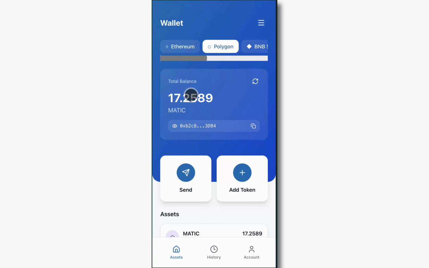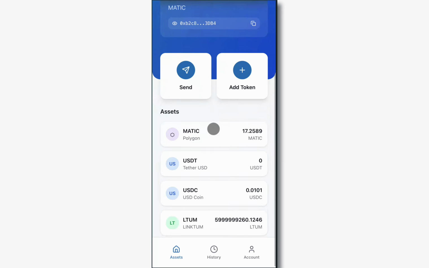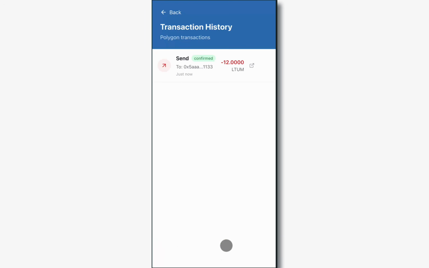And finally the transaction is completed. It took a little bit of time, but here you can see the transaction is successful. If you come back to the history, there you can find the details of how much token you have transferred. If you click on this, you can come back to the explorer.